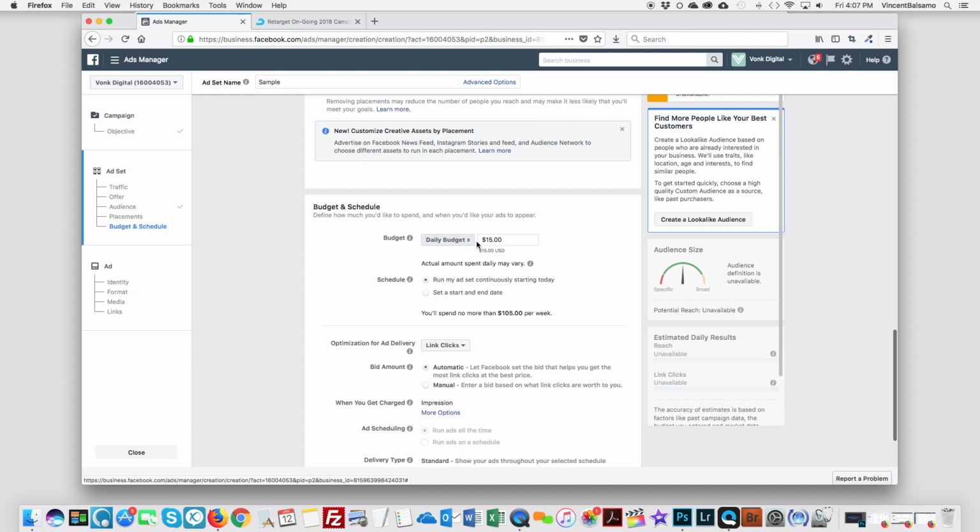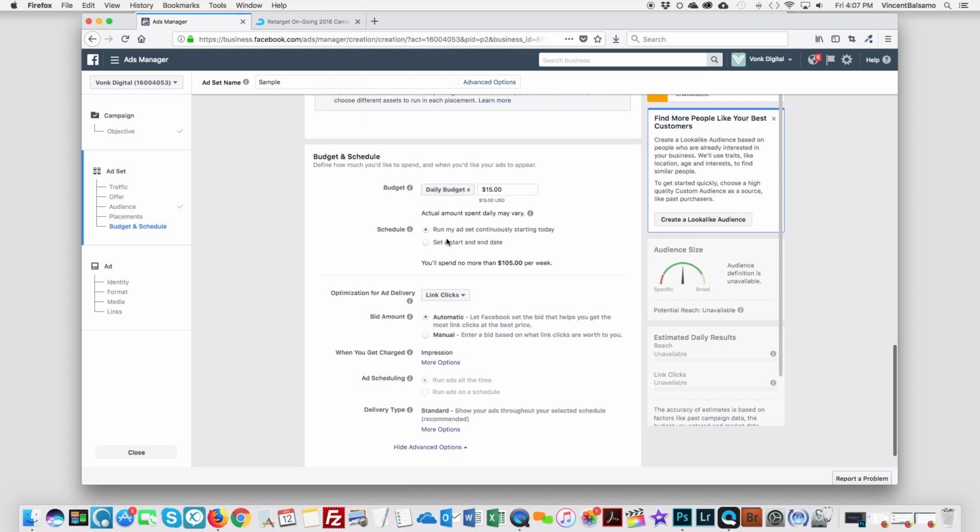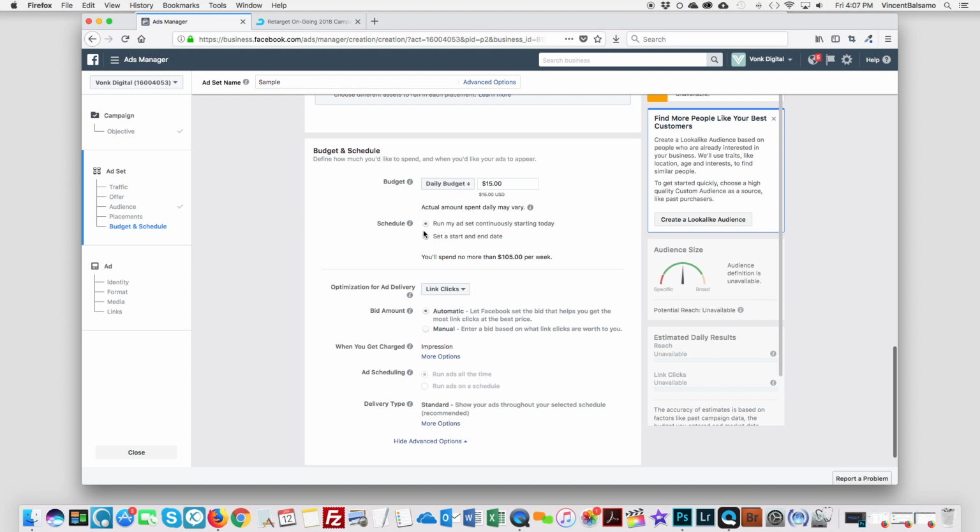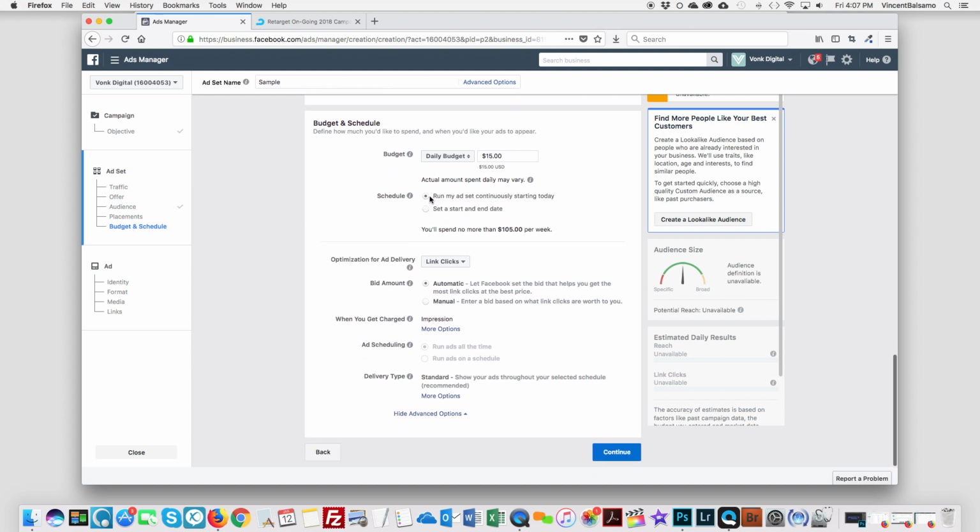You can set your budget, so what you're comfortable to spend every day. Put that in there. Run my ad continuously. Yep. You don't have to set a date and time because, again, these are retargeting. So you'll spend no more than $105 a week, so you kind of know where you're at.